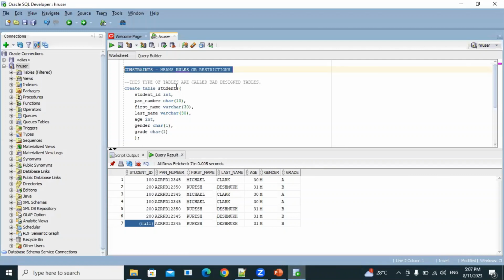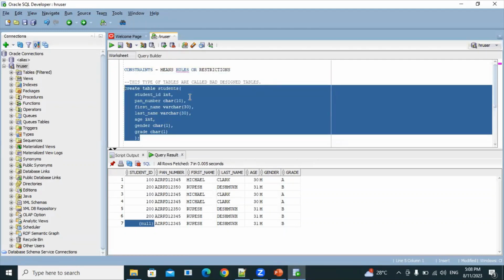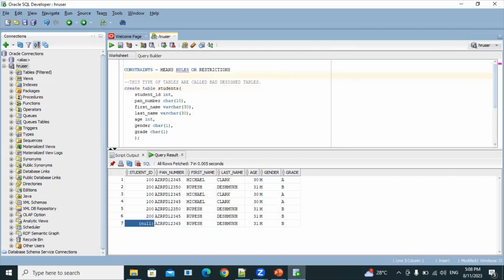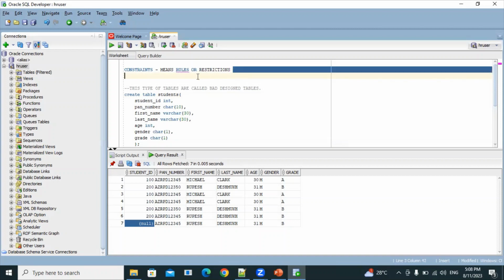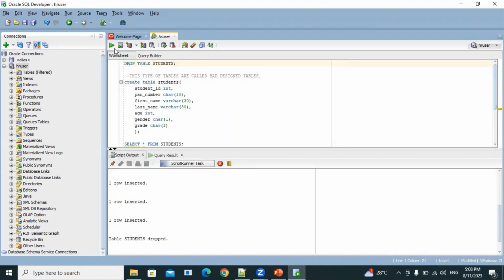Okay. Now, we know that this is a bad design table. Let's make it a good design table. Let me drop this table first. Why am I dropping this? Because we have entered these entries already, no? That's why I'm dropping this. I will drop this table first. Drop table students. And we will create the same table again, but a good design table.